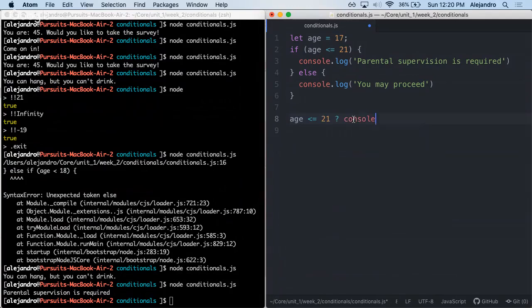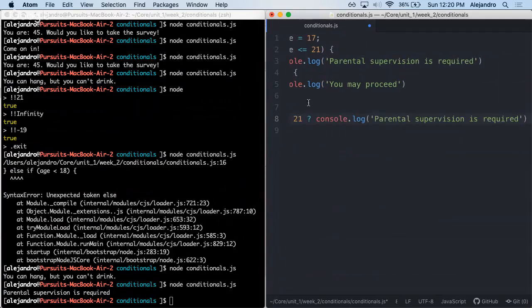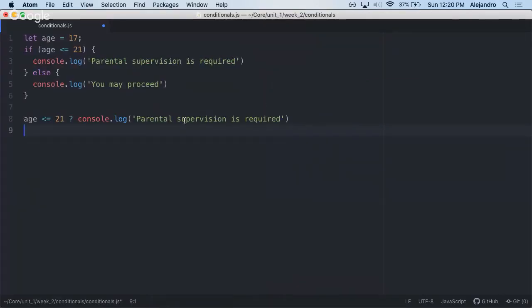So let's do console.log. Just copy this. I'm going to expand this so that we can all see. Yeah, I don't really like word wrapping. Okay, so we do that. In here we're asking if this is true, then do this. And the else of the ternary operator is the colon. Then I'm going to put what I have in the else on this side.